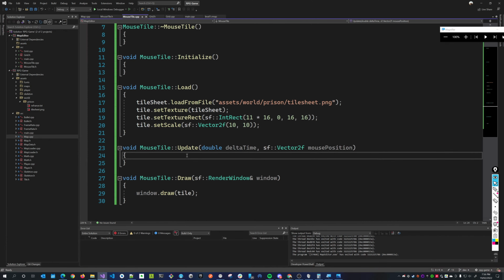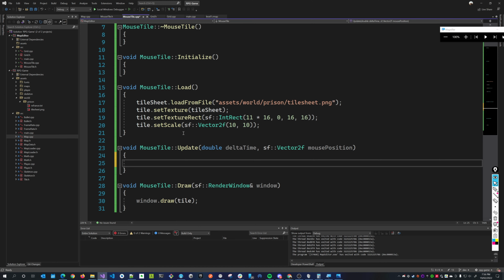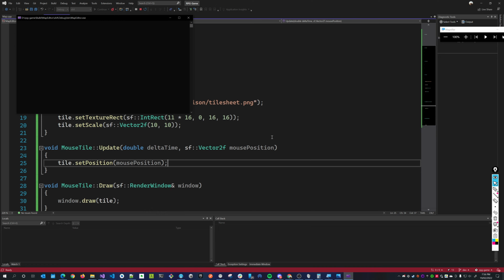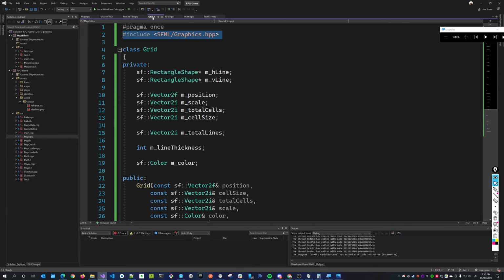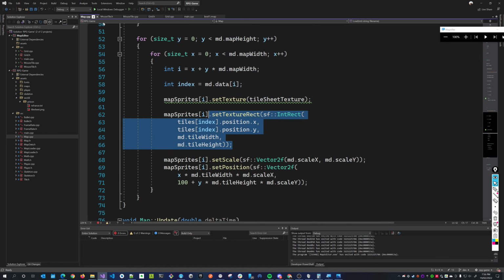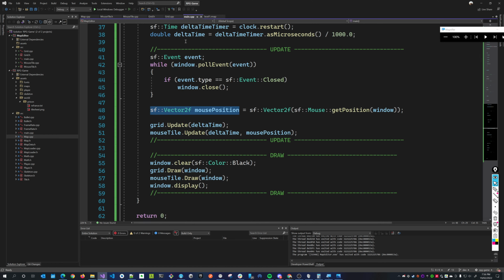Okay. So all I'm going to do is say tile dot set position to mask position. So the tile should follow my mouse, in theory at least. That's what should happen. And there it does. Wherever my mouse goes, the tile goes, which is awesome. Alright, I need to calm down this grid, like cool it a lot.